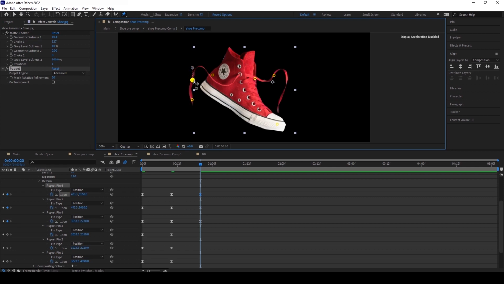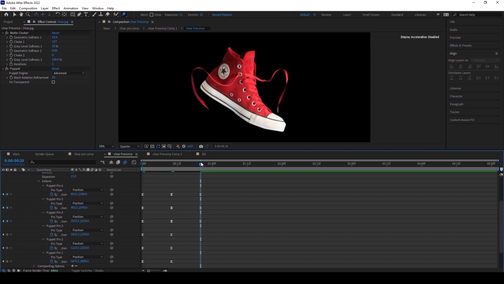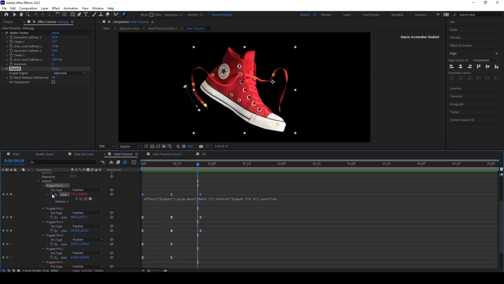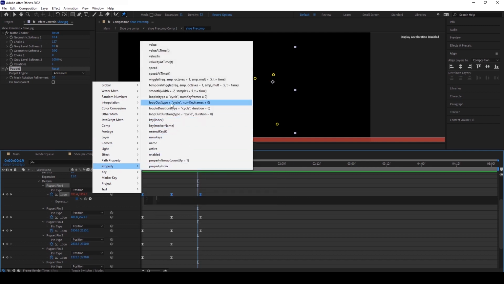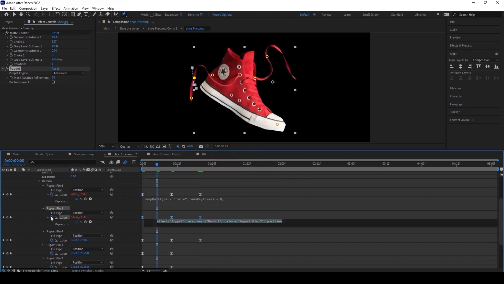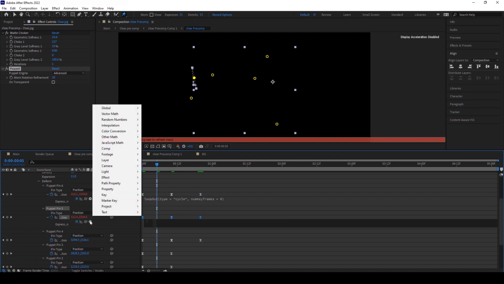and bring both the points. Alright, and just for these two puppet pins, we animated three puppet pins. For these three puppet pins, I am going to give the expression here. Just go to the property and give loop out. Repeat the same process for the rest of the two puppet pins.